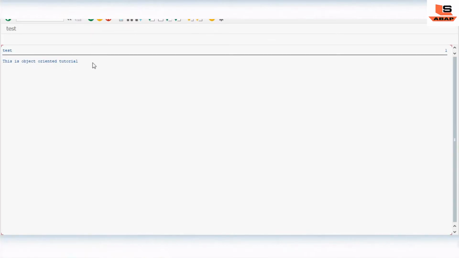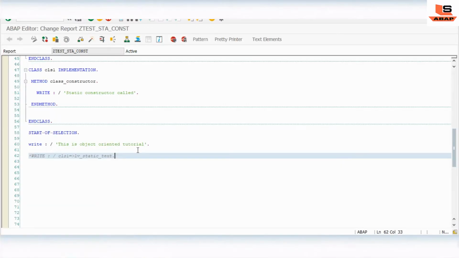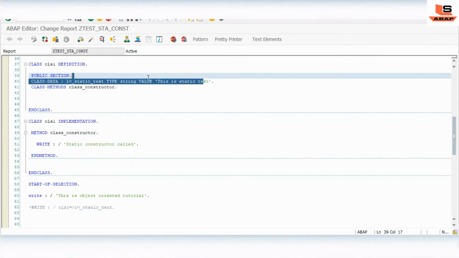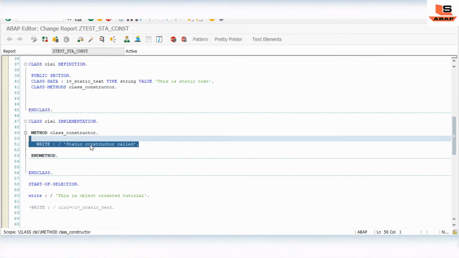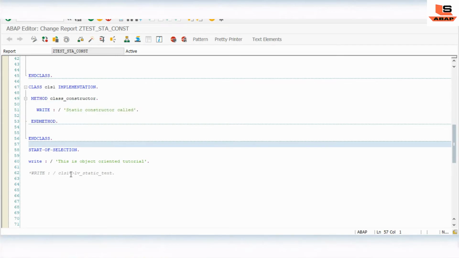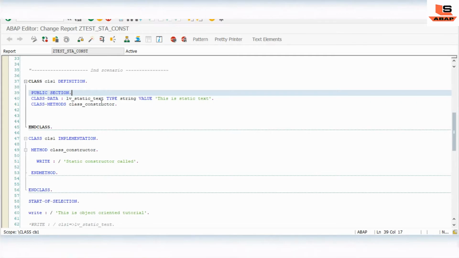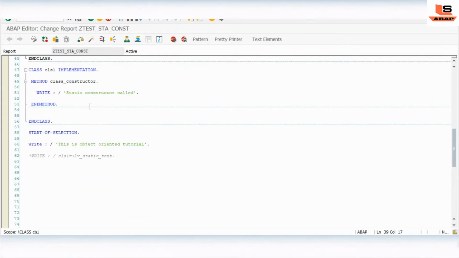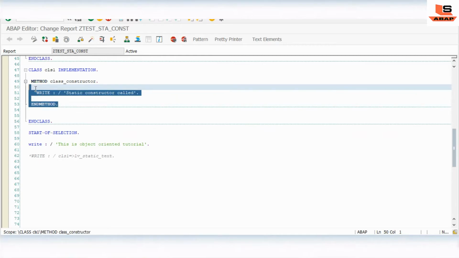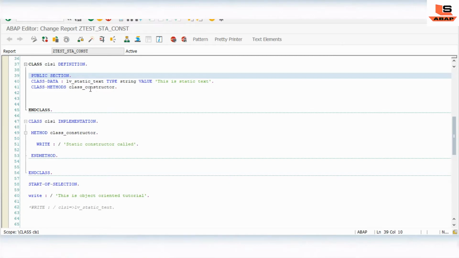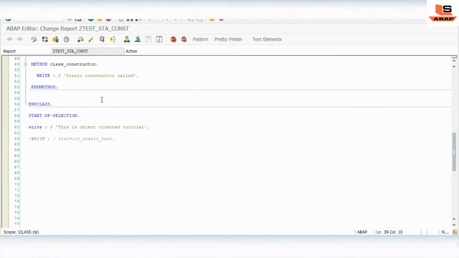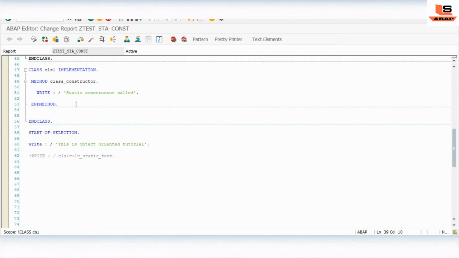As you can see now, only this is an object oriented tutorial. It's not calling this text and not this static constructor. Why? Because we are not accessing anything from this class. Whenever we access any attribute or method from this class, the first thing that executes is the static constructor. So please keep this in mind. Whenever we access anything from the static attributes of the class, it will check if there is any static constructor or not. If it is there, then it will always execute. Okay, so let's see some third scenario.